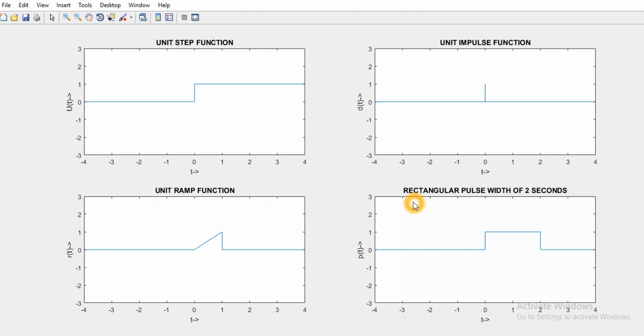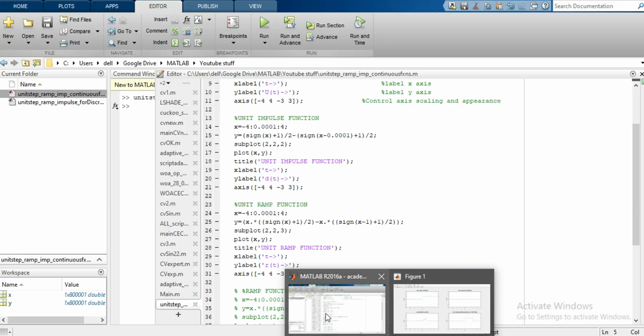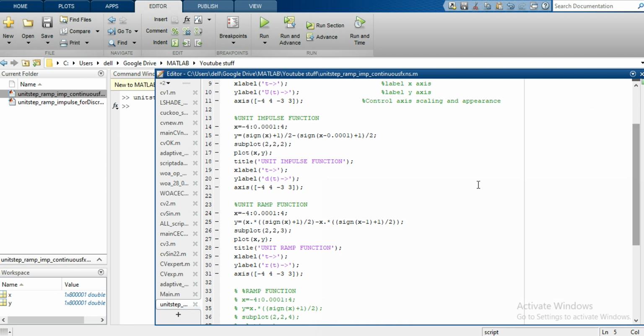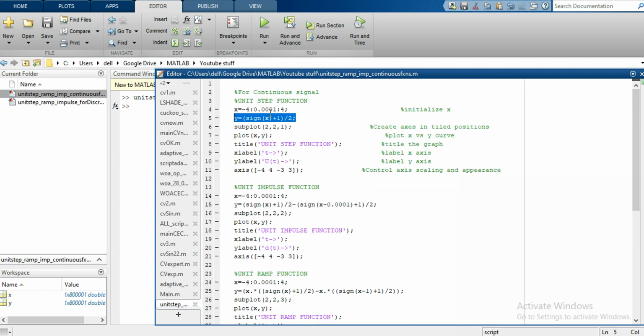Okay. So let's quickly move on to the Matlab code of the unit step function. First of all, we are generating every function in the range of -4 to 4, which we have given the value x. So every function is generated in this range, like the unit step, unit impulse, ramp, as well as the rectangular pulse.